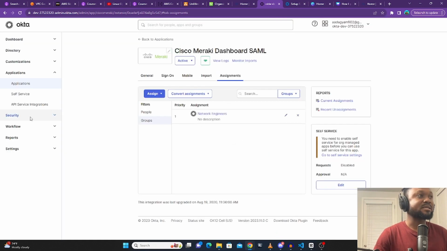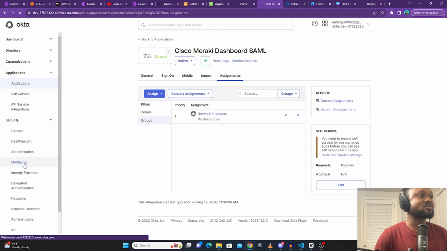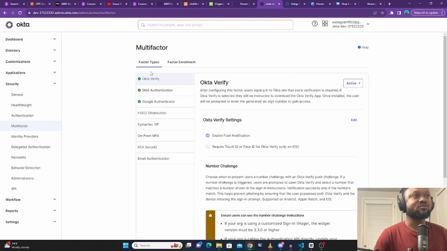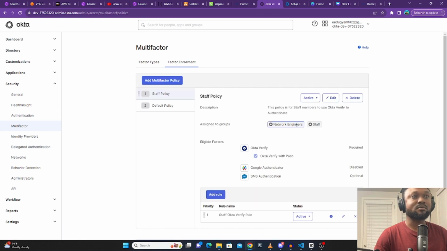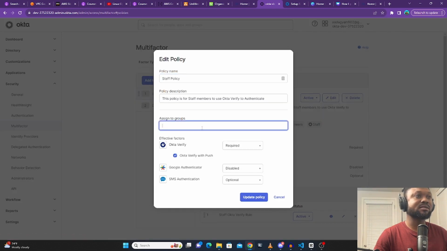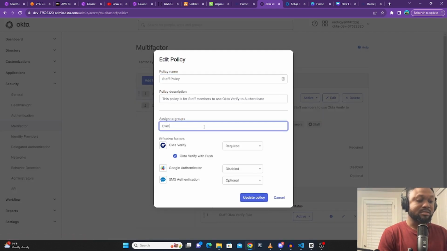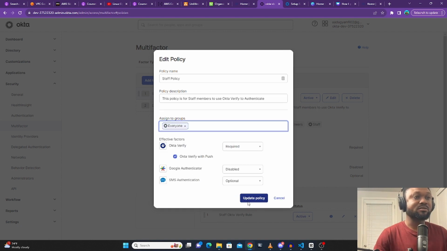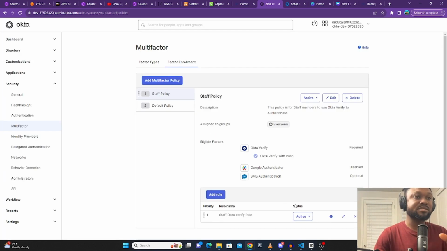Then the other part is that I need to go to the security and go to multi-factor authentication. I need to make sure that the factor enrollment is correct. So here I can see that the policy that I've already created, I've already added the network engineers. I can go ahead and just delete this policy and assign this policy to everybody in the organization, because at the end of the day, everybody's going to use the same rule. So now this factor enrollment is for everybody here in the organization that I've created. So now this is what we've done.